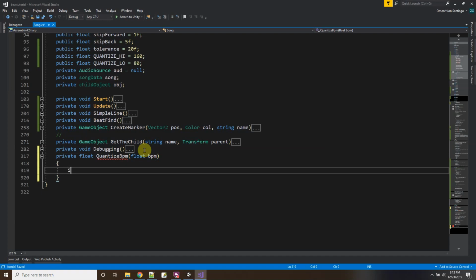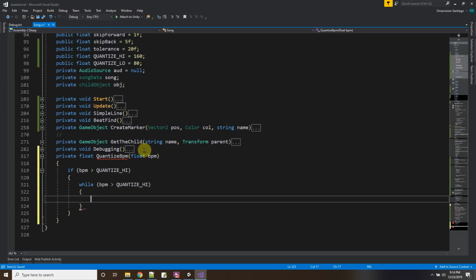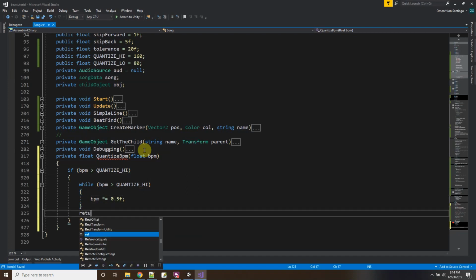All right, so if the BPM that they sent in is greater than quantize high, then what I'll do is I'll just go through a while loop and keep on dividing it until it's in the range. So if BPM is still greater than quantize high, then BPM times equals 0.5. I keep halving it until it falls in range, and then after it falls in range, I can return the BPM. Okay, so that's if it was too high.